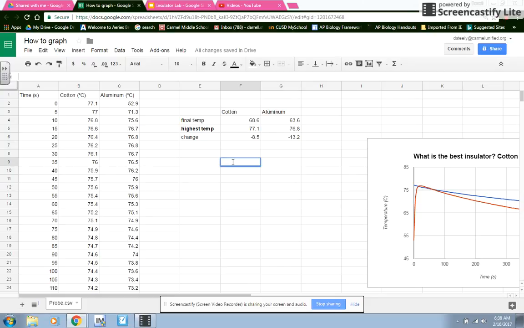So we want to do a graph, so we're going to set up another little table, cotton, aluminum. All you do here is type the change, and I'm going to make sure you have a negative 8.5, and then this one's also going to be negative 13.2. There we go. This is a nice little table. So now we're going to highlight these four cells, and we're going to tell it to make a graph. So we go to this little sign up here, insert chart, click insert.